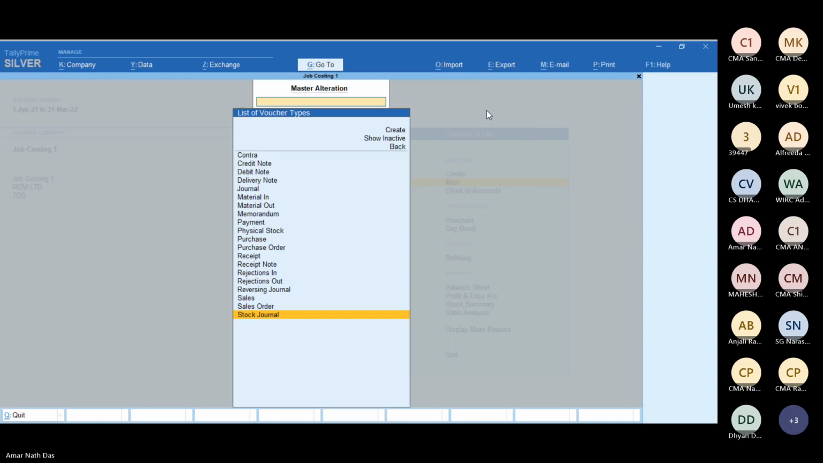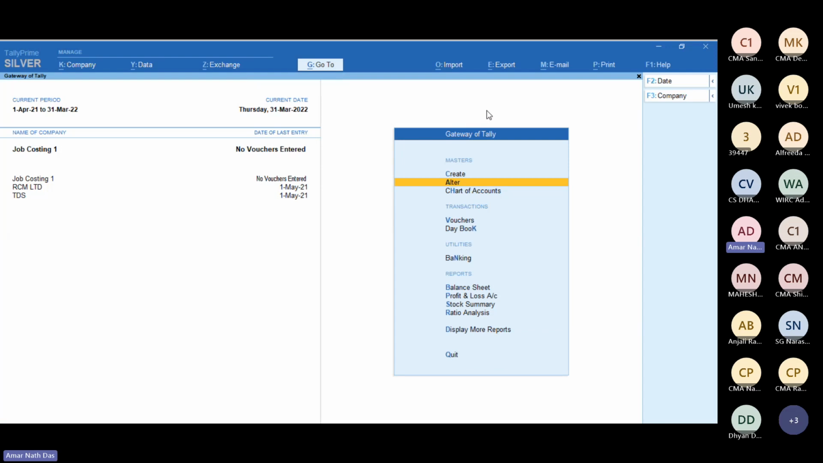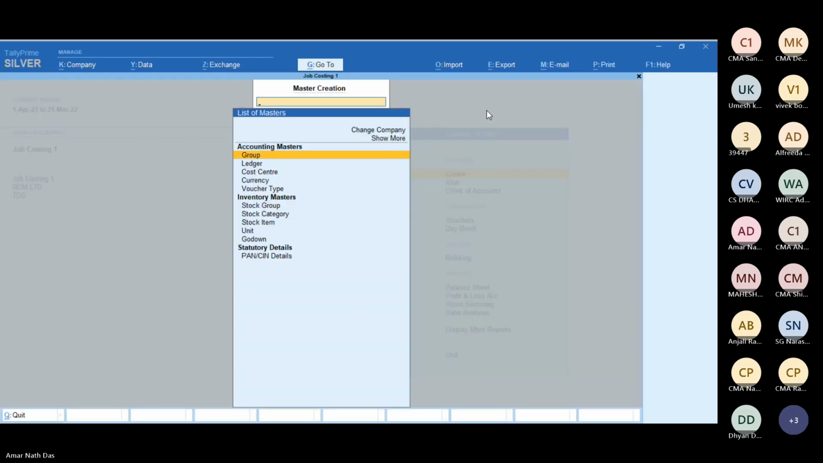The screen, get back to my gateway. So now it's over, all the creation up to stock voucher class. Now in the next step we will create different kinds of raw material items. What types of raw material items? Actually, it's come to create. After create, you will find stock item.